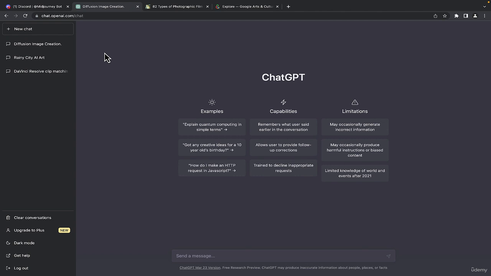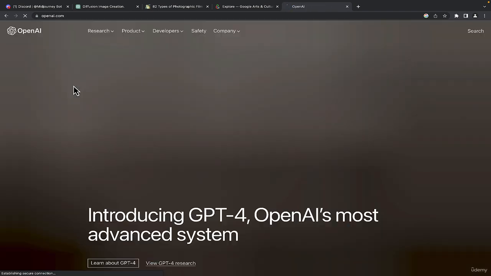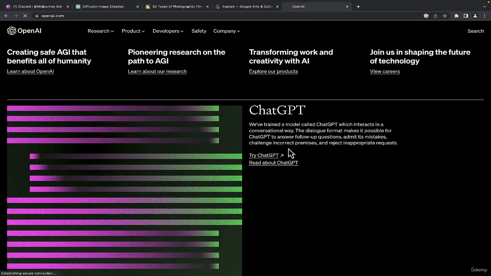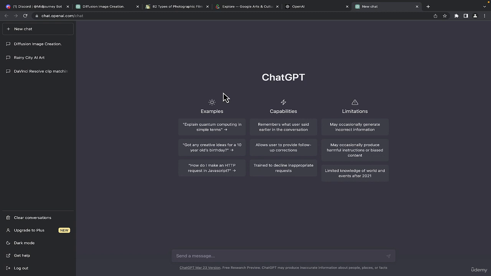If you never used ChatGPT, you can just go to the OpenAI website and create an account. Here you click on Try ChatGPT. There is a free version that at the moment of this video is supported by ChatGPT 3, and then you can also upgrade to a Plus version where you can also use ChatGPT 4 that has more advanced capabilities, and you can also give it more prompts.